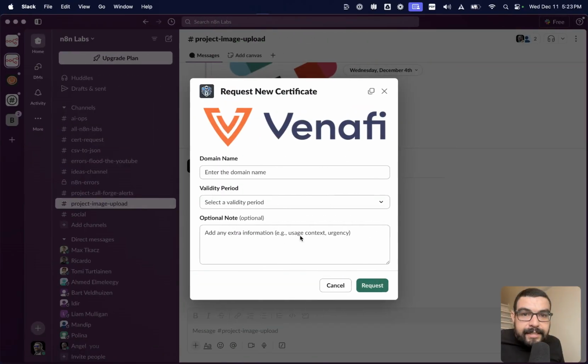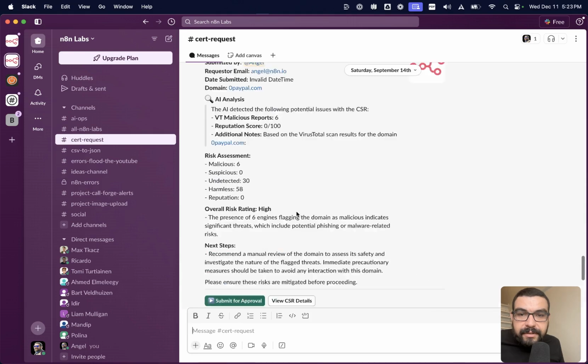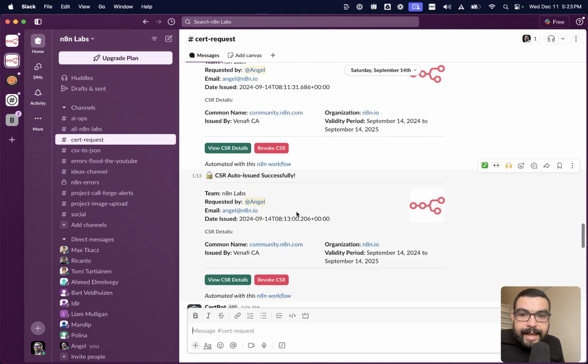And to see this in action, let's take a look. So we have our certificate request channel. This is what an auto-issued certificate looks like. No malicious reports, everything's good. We can view the CSR details on the Venafi side. We can revoke it if we feel it should not be live anymore.